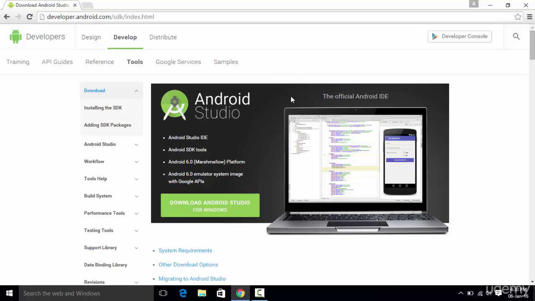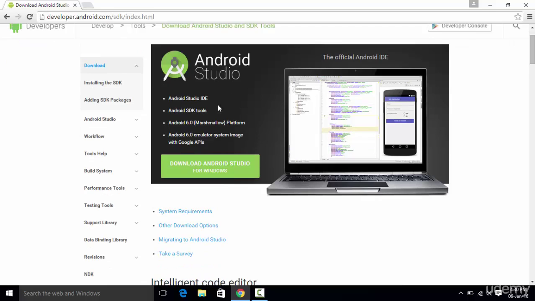So this software right here is going to allow us to write the code for our Android application, and also it is going to provide us with a small emulator right like this so that we could run our Android applications in it.